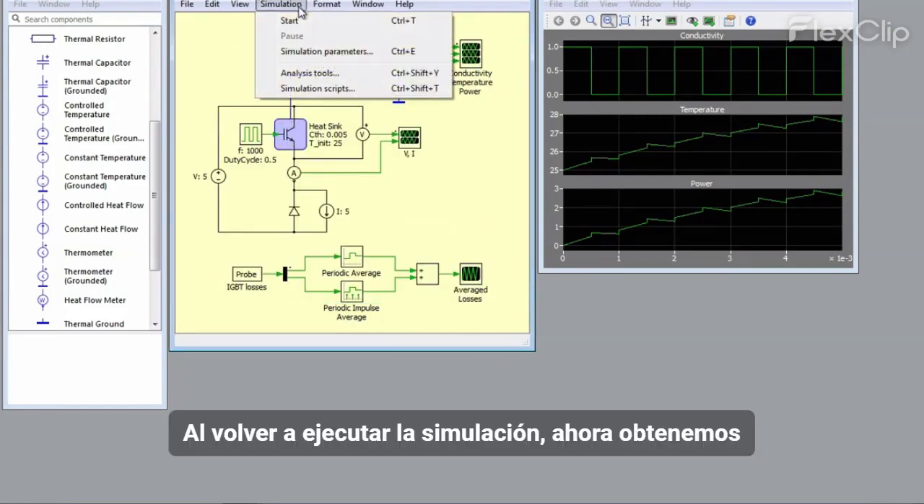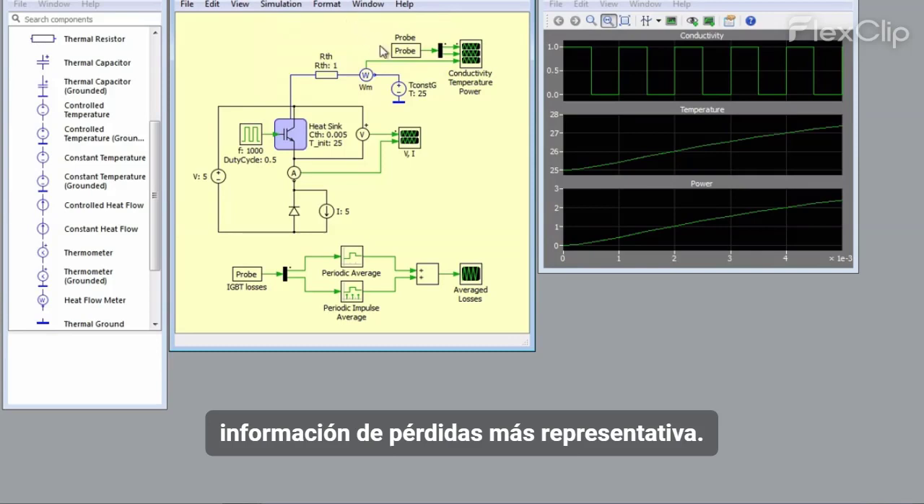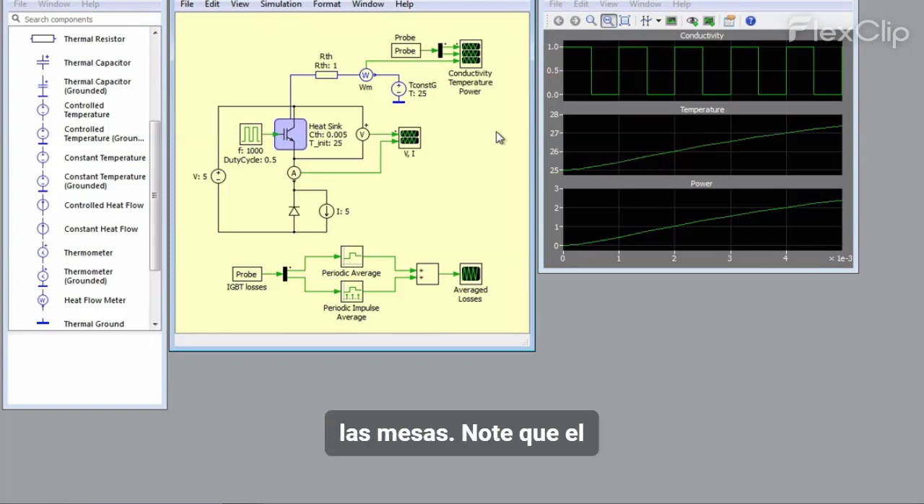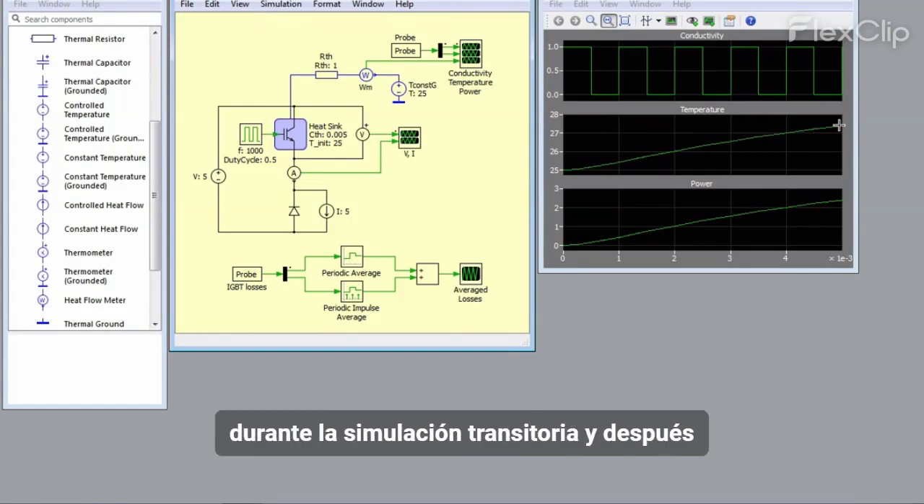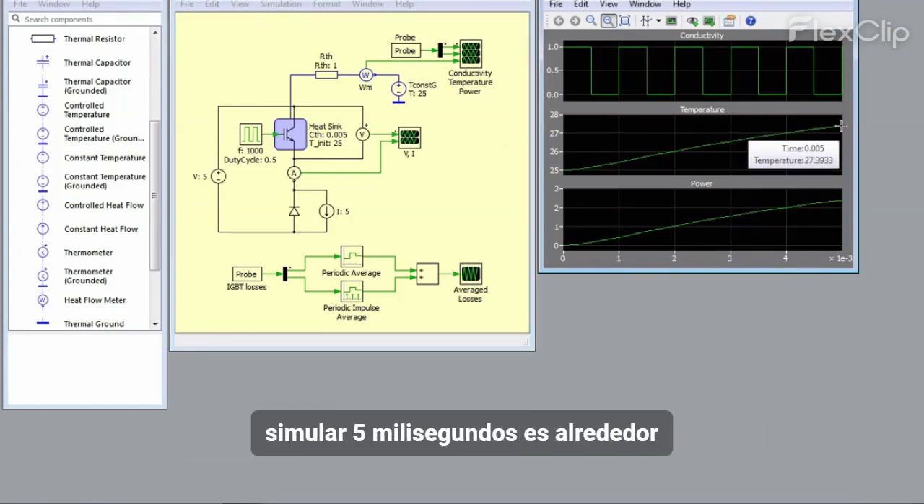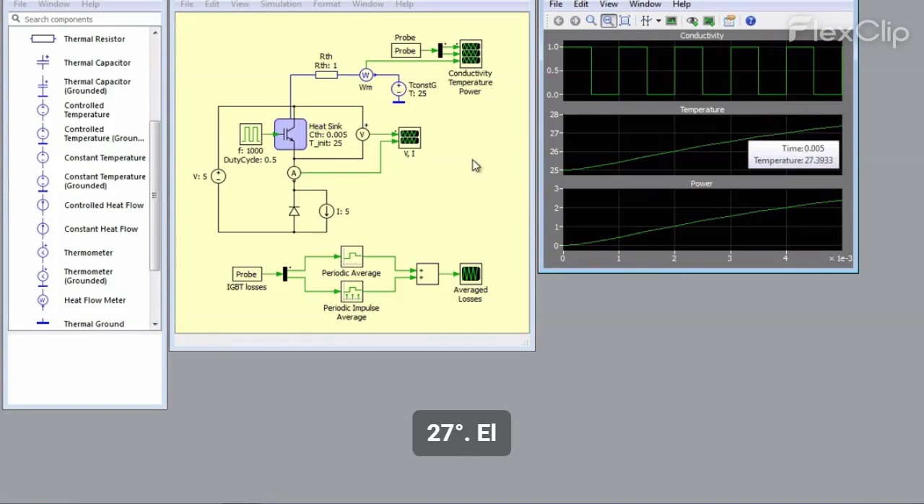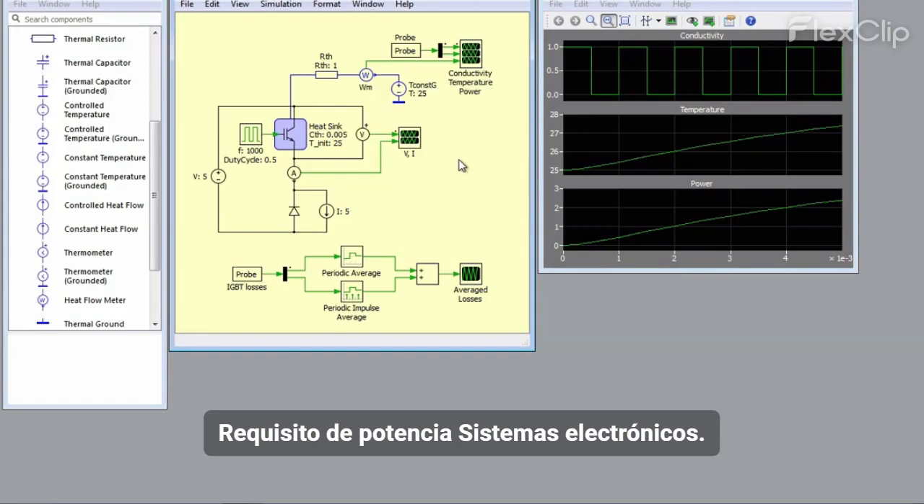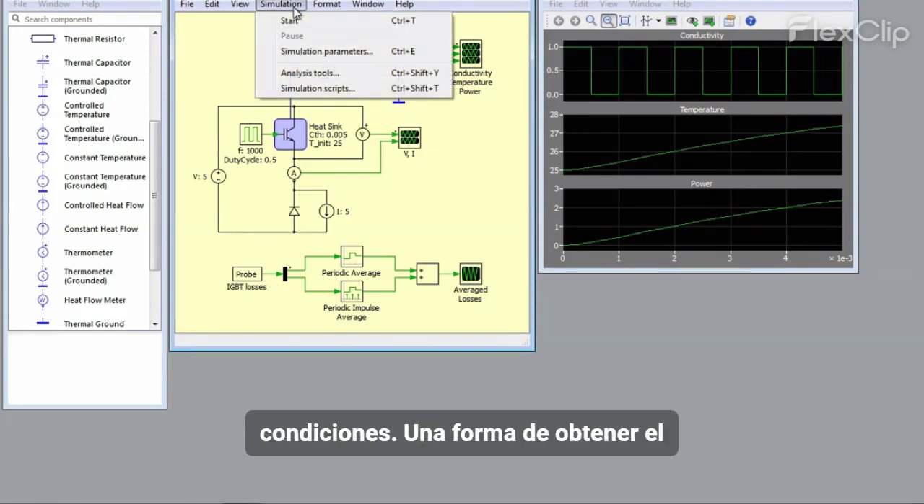Rerunning the simulation, we now obtain more representative loss information. This is because we have made the loss calculations temperature dependent by adding further temperature profiles in the tables. Notice that the temperature of the heatsink is climbing during the transient simulation, and after simulating 5 milliseconds is around 27 degrees. The requirements of power electronic systems are often specified at steady-state conditions.